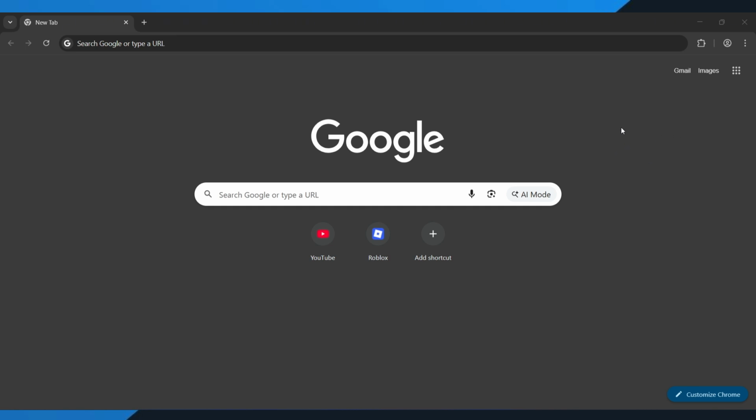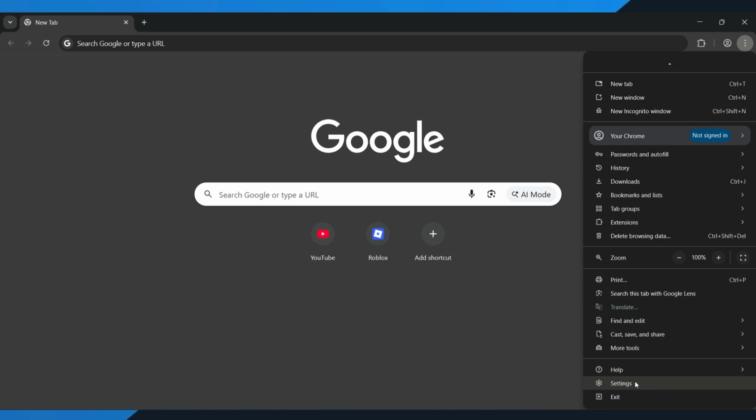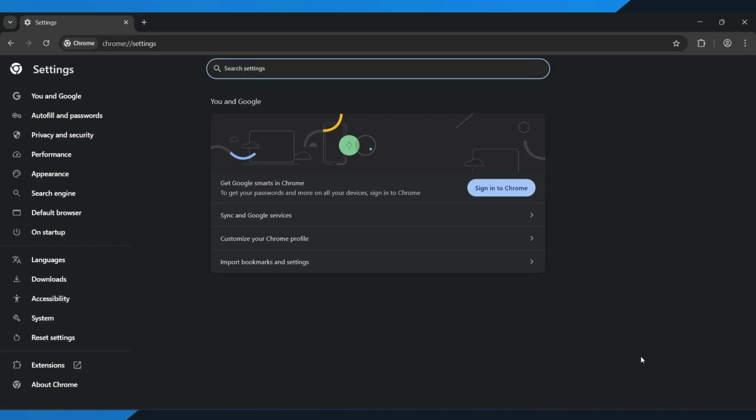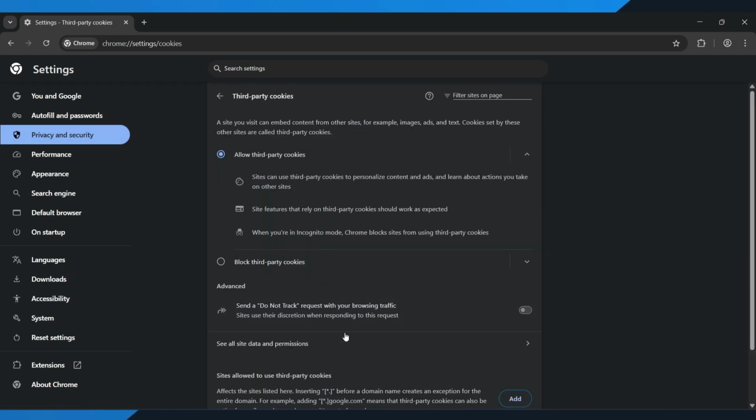First, open Google Chrome on your computer. Once it's open, go to the top right corner and click on the 3 vertical dots. From the drop-down menu, scroll down and select Settings. Next, look at the left-hand side and click Privacy and Security. Then select Third-Party Cookies. Then click on See All Site Data and Permissions.